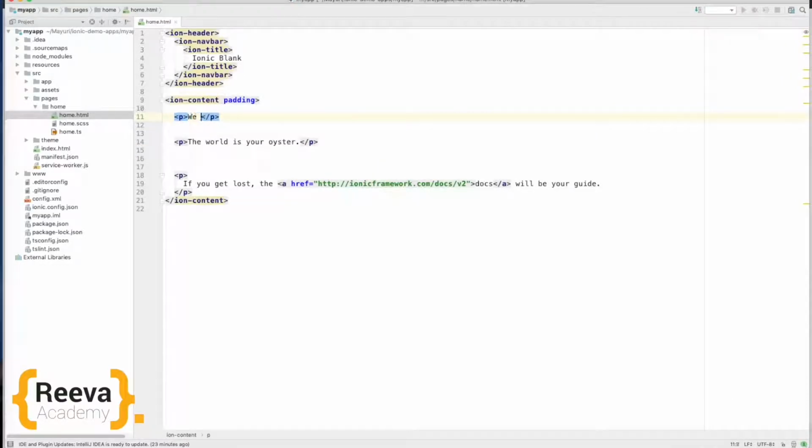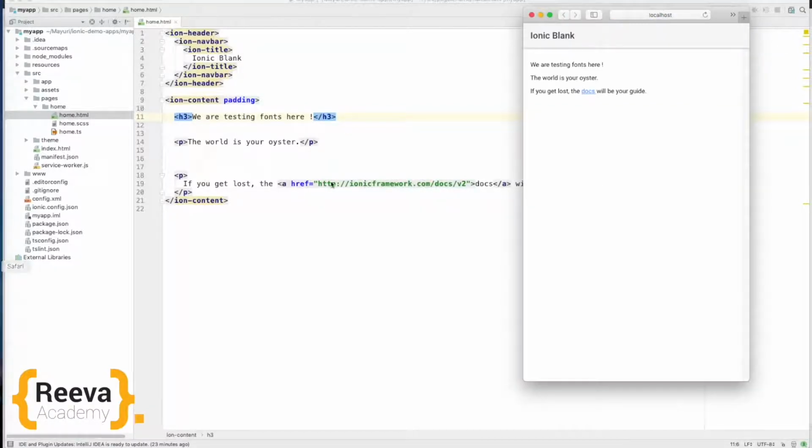I will just add a few texts here. Say, we are testing fonts here. I'll change the P tag to H3. Just save and refresh. Yeah, so it's done.